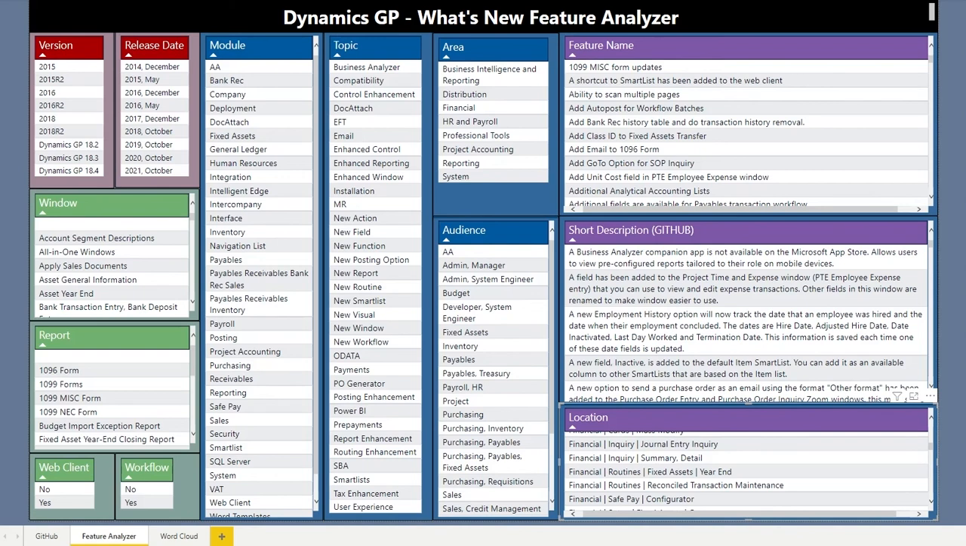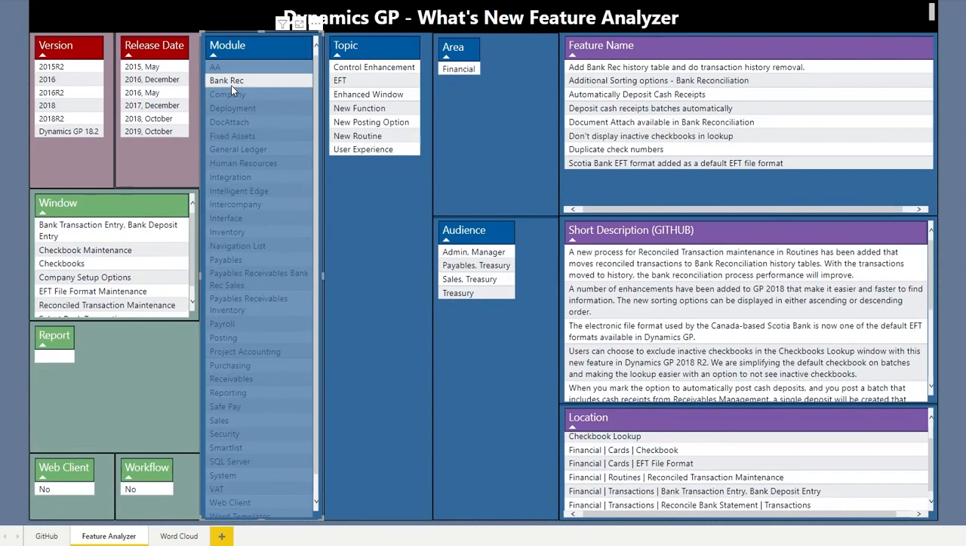Now let's take a minute to look at the 4 subjective categories in the middle of this dashboard. Starting off in the module section here, let's go to Bank Reconciliation. And you'll discover there are 8 new features over these listed versions. And notice that the audience area is filtered down to a lot of treasury type people that may have an interest.